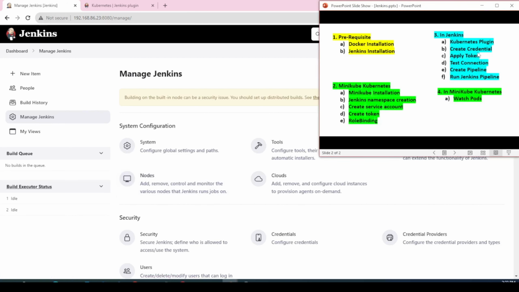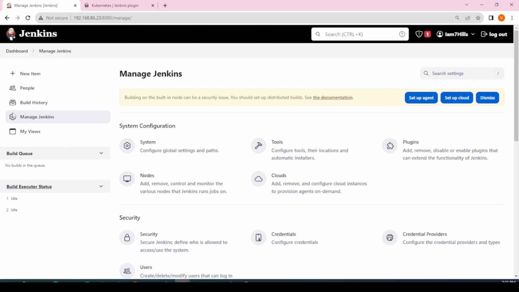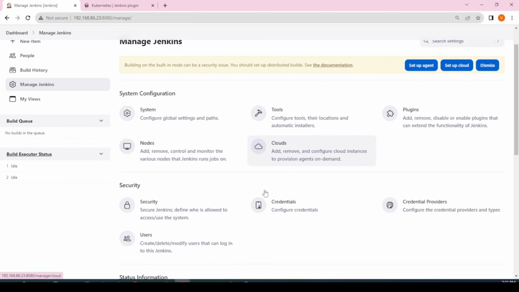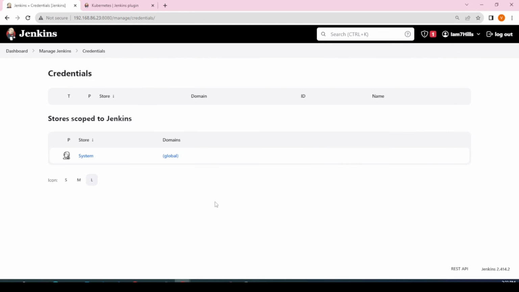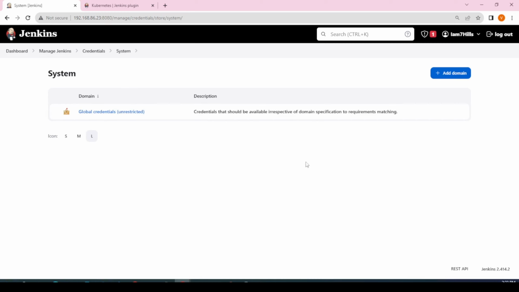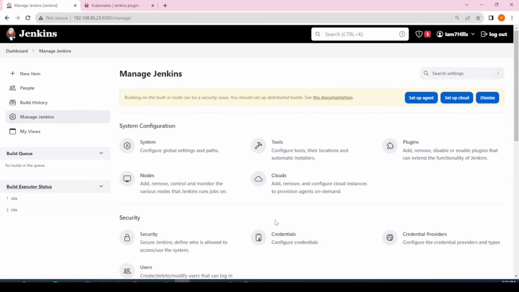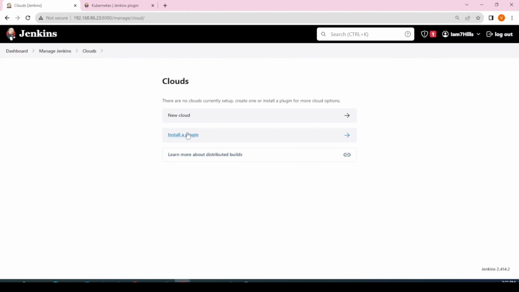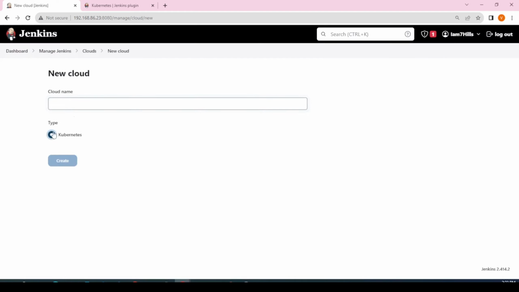So now we have to create credentials. Go here, and then there is something called credentials. You can click system. We can even do this in a different way. Let me show you. Go to Manage Jenkins and then click Clouds, New Cloud, click Kubernetes. This can be any name, create.